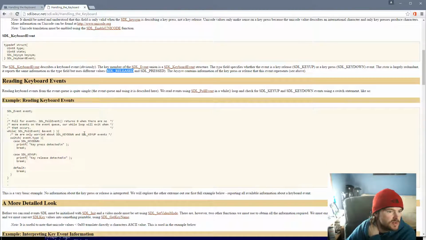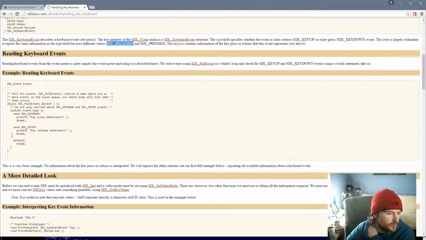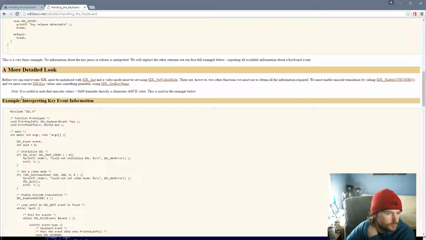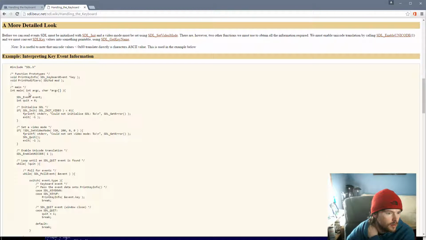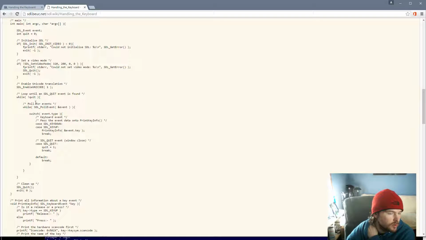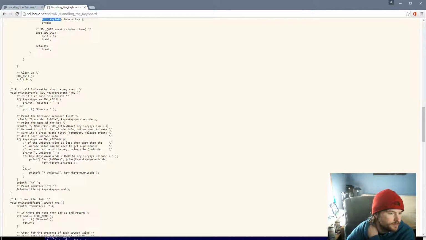Reading keyboard events from the event queue is quite simple. Just poll for the event, and you get key down, key up. Init video mode, I wonder if that's an old version thing because I'm not sure what that is. Enable Unicode. Key up, key down, print key info. Key type SDL key up. Release, press.